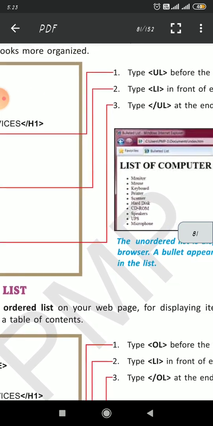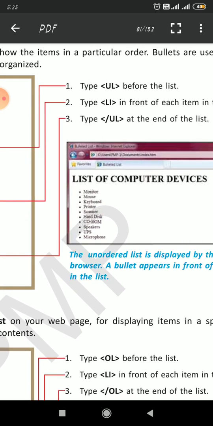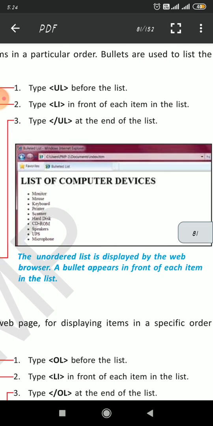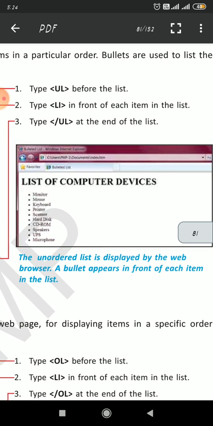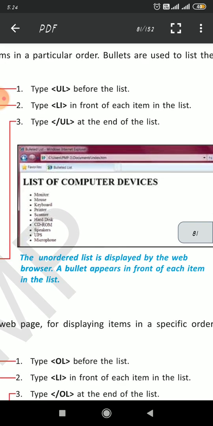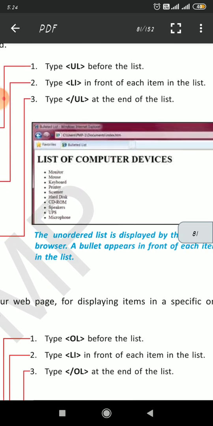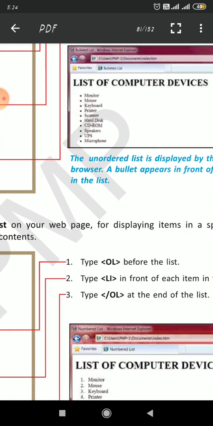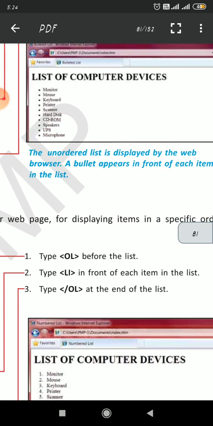This is a container tag, so it also has an opening tag and a closing tag. So how will you create it? First type UL before the list, then type LI in front of each item in the list, and type \UL at the end of the list. As you can see, the result is a list of computer devices: monitor, mouse, keyboard, printer. These have all been displayed as a bulleted list, meaning an unordered list, in your web browser.